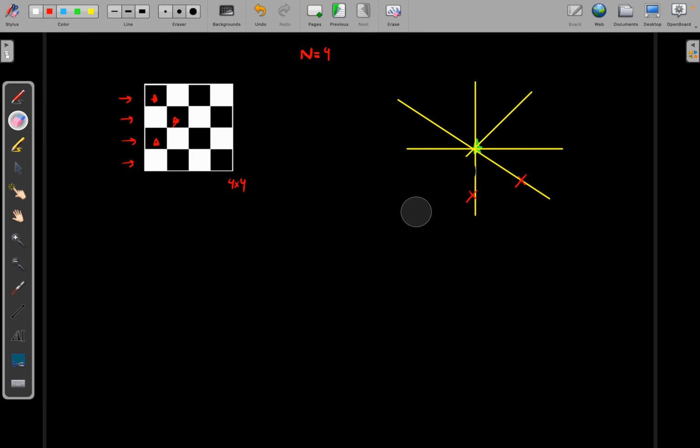Let me remove this one. Now since you are placing queens, there is a complete surety: suppose you have placed a queen here, you can't place a second queen on the same row. That's why they have given a 4 cross 4 chessboard. You can't place another queen on the same row, because there will be an attack. So we can also assume that there won't be any attack from the left and right as well.